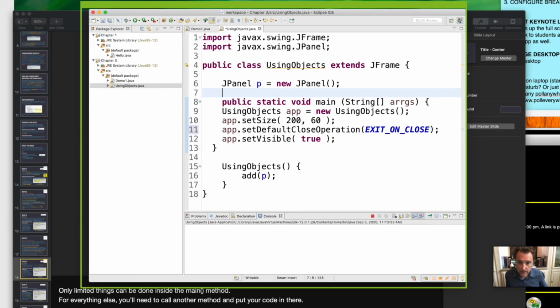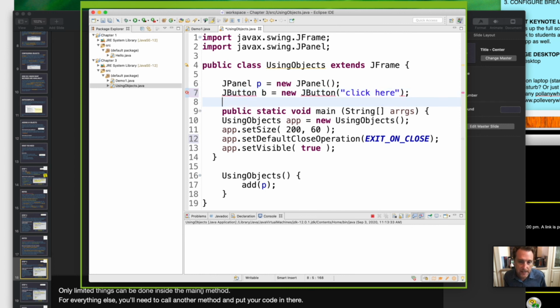So if I want a button, and I want to use kind of lazy identifiers, I'll say JButton B equals new JButton. You can call it whatever you want. In the keynote I say click here. When we add functionality, it's going to be counting functionality, so you could also say count or add 1 or something like that.